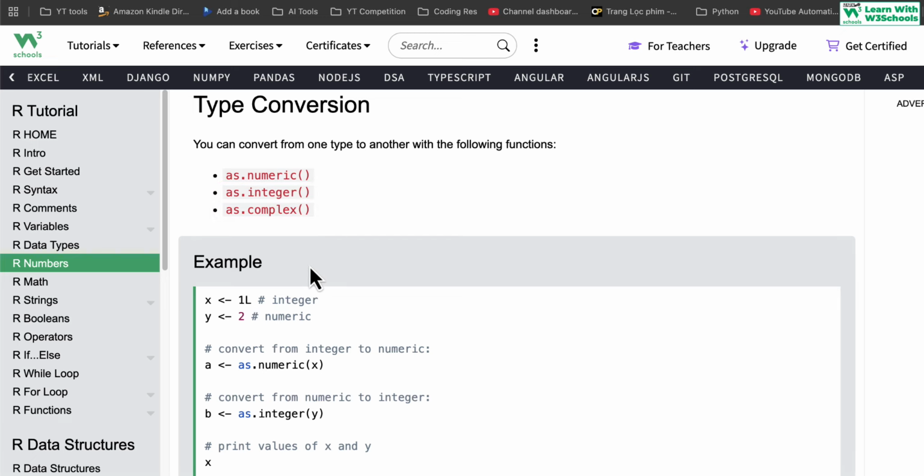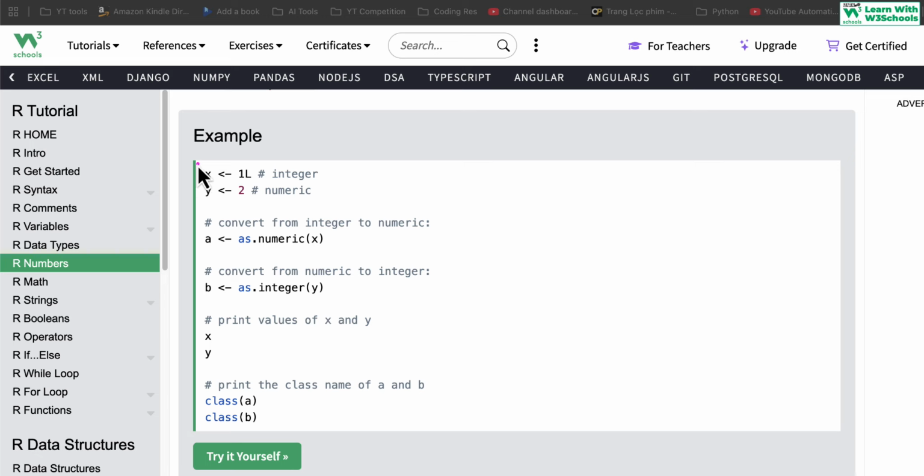How do we do that? Let's see an example with it. So here you can notice the example. We have X, we declare a variable with 1L, which becomes obviously an integer number. Then we have Y, which is a numeric value. When you convert this from integer to numeric, we use A as a resultant variable. So the answer is actually saved inside this variable.